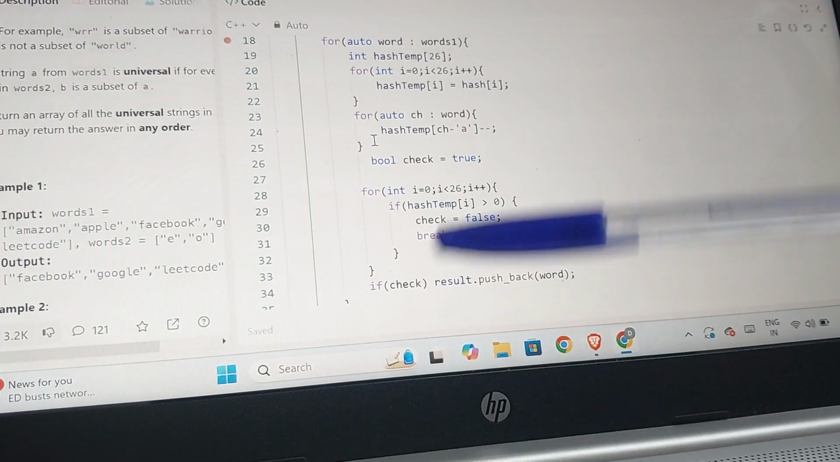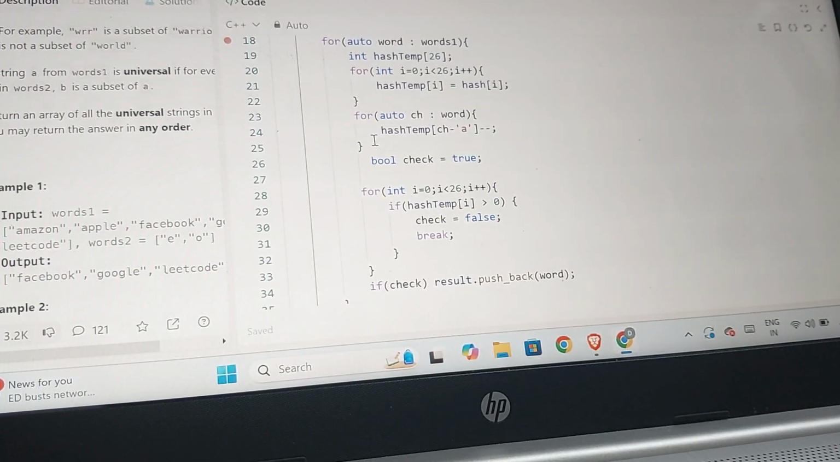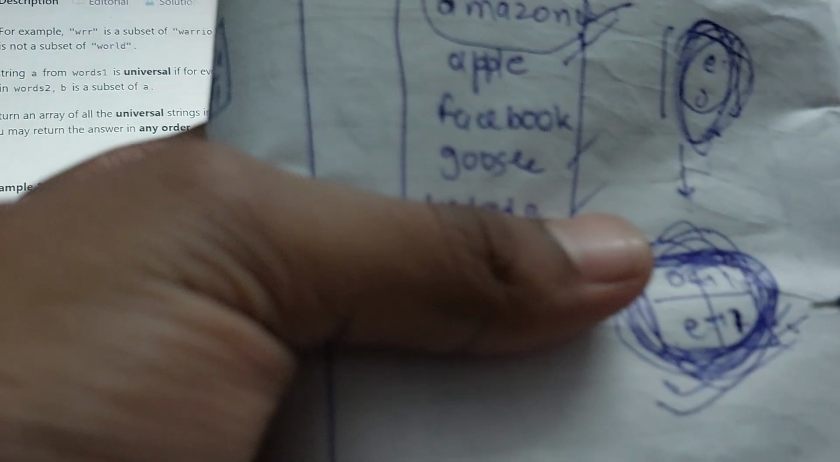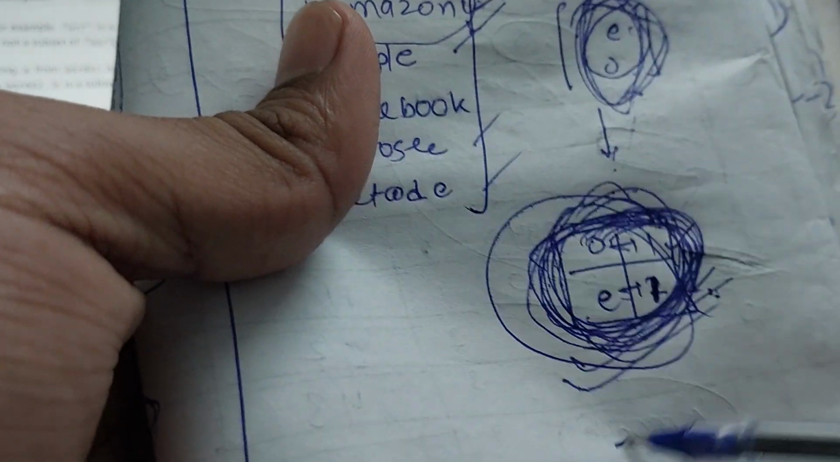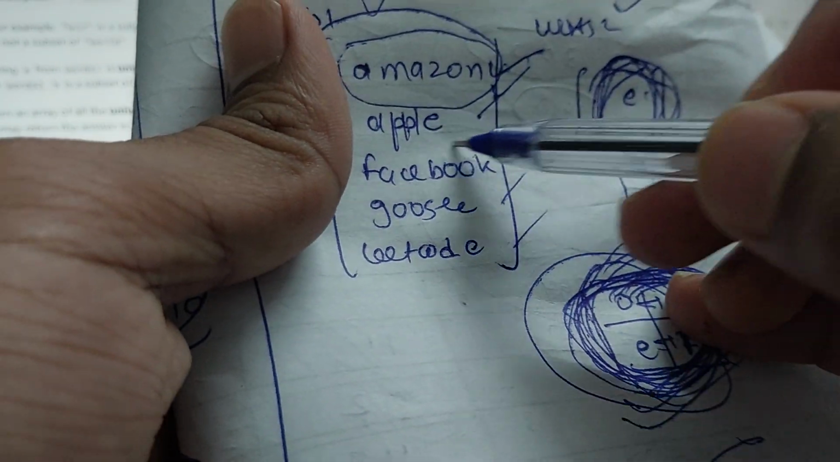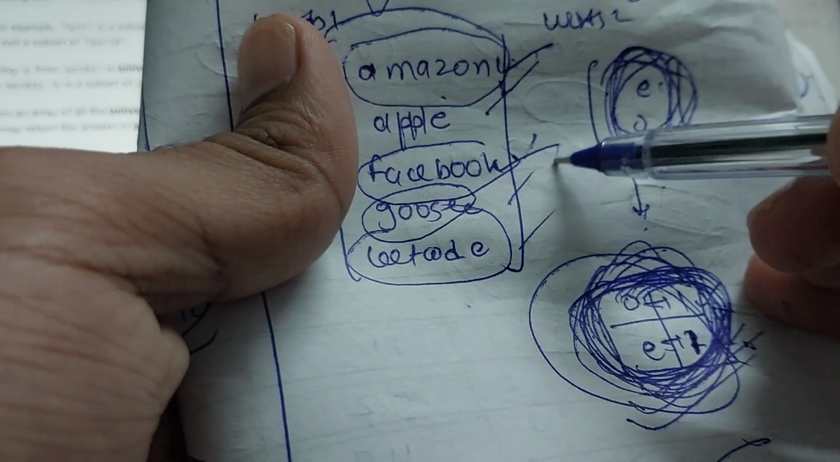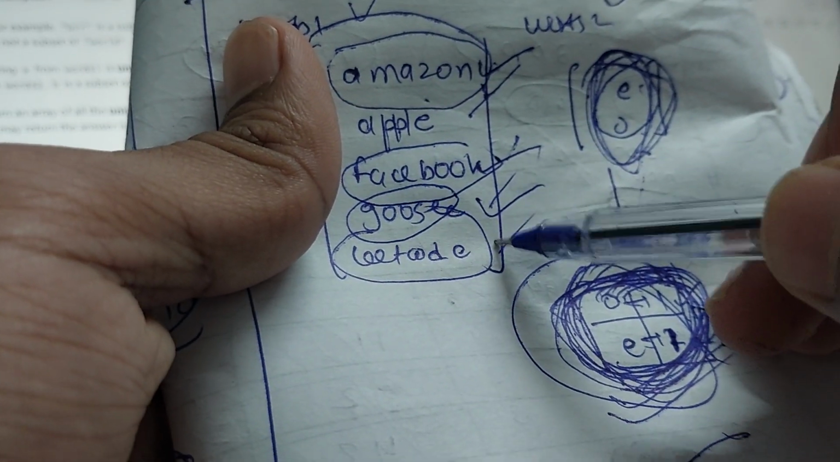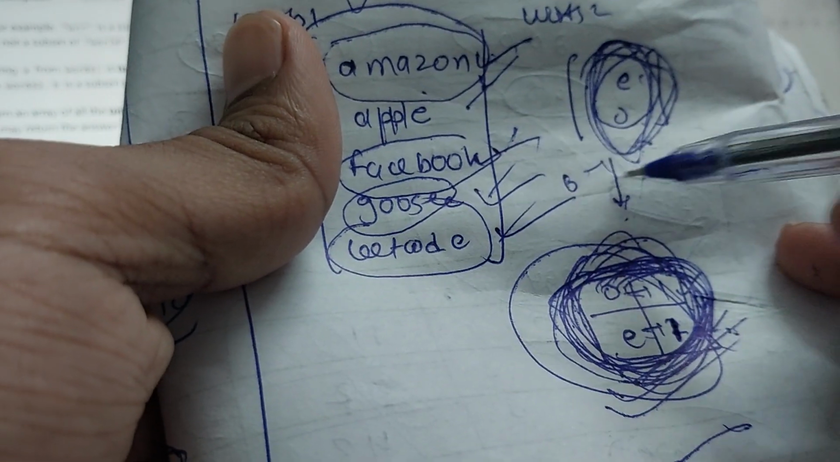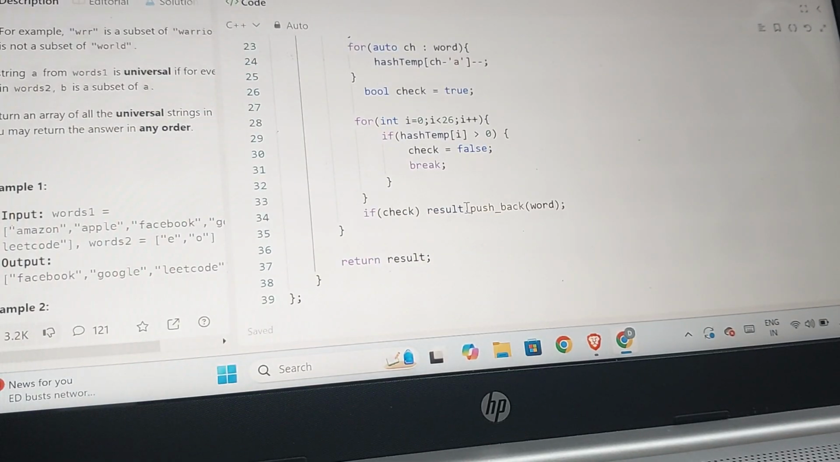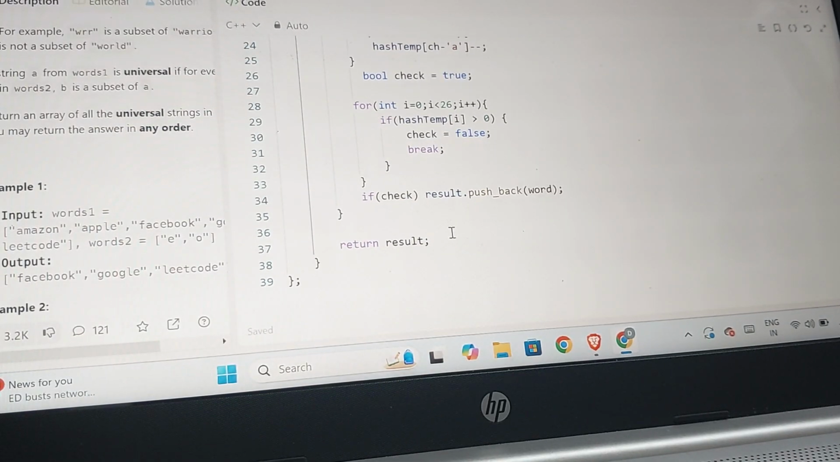If it follows the condition that we demand here, that every occurrence of 'e' and 'o' is present, then we store it in the result, like facebook, google, leetcode. In all of these, the 'o' and 'e' occurrences are satisfied, so check is true, so result.push_back(word). And finally we return result.